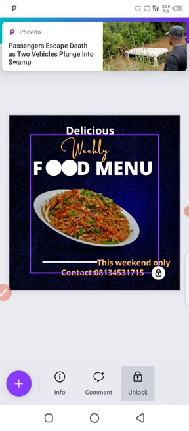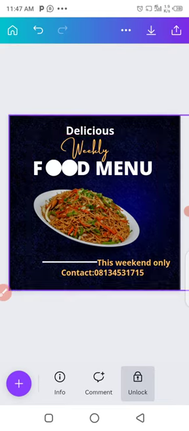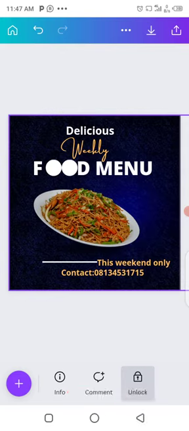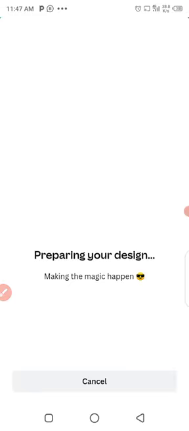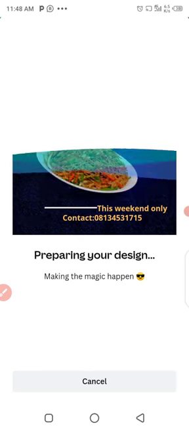As you can see now, we have successfully created a very simple and astonishing flyer from scratch with our Canva app. We are done with our design. The next thing that we are going to do now is save this design. For you to save it, you will click on this drop icon here that you are seeing. After you click on it, you see save as image. The design is preparing your design. The design is saving now.